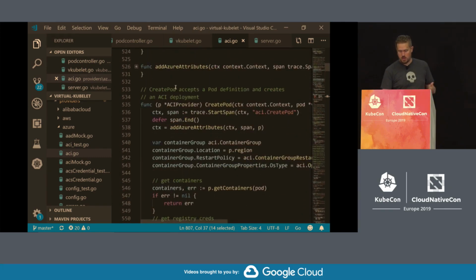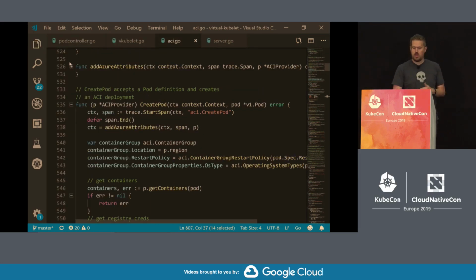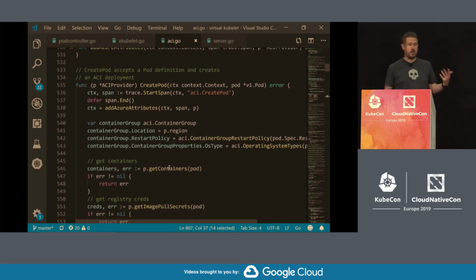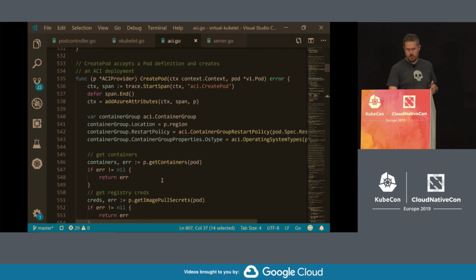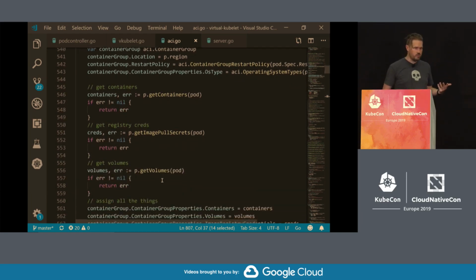So on that method, let's hide this window. What you can see in here is that we get the pod spec itself, and this is just a Kubernetes pod definition, just the normal object you get from the API server. And we start to iterate through it. So we get a list of all the containers that are in that pod. We figure out what image pull secrets are necessary for those containers. We get volumes that are attached with those from the provider itself. And then we start to build things up.